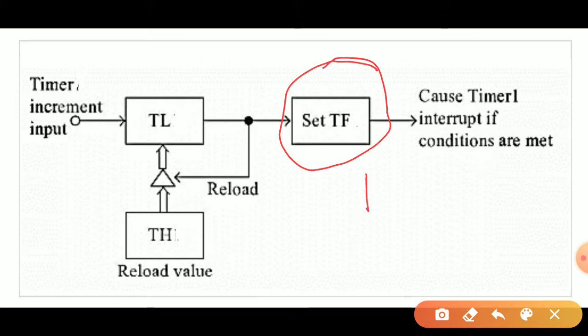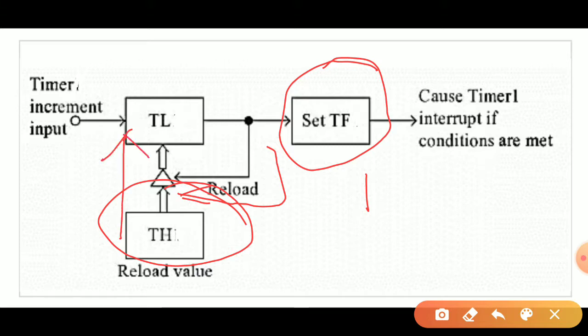This overflow flag, as it is connected to a tri-state buffer here, will be automatically reloading the value which is stored in this TH register back to this TL register, and TH will be storing the initial value from which the counting has to be continued. Therefore, from that point onwards the TL continues counting and produces a periodic pulse at the TF bit.